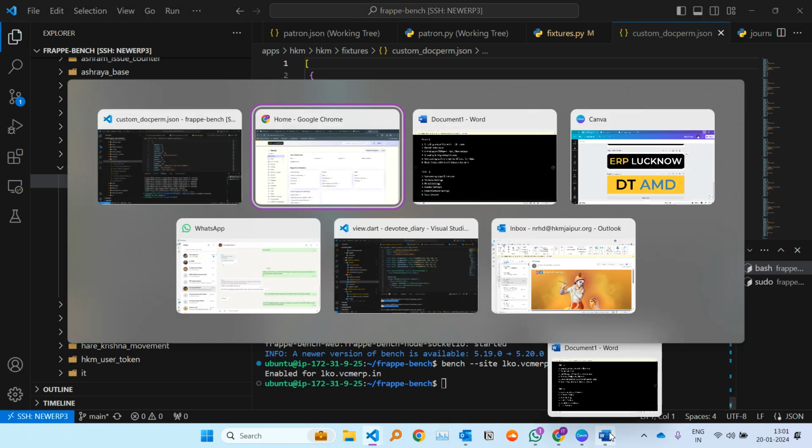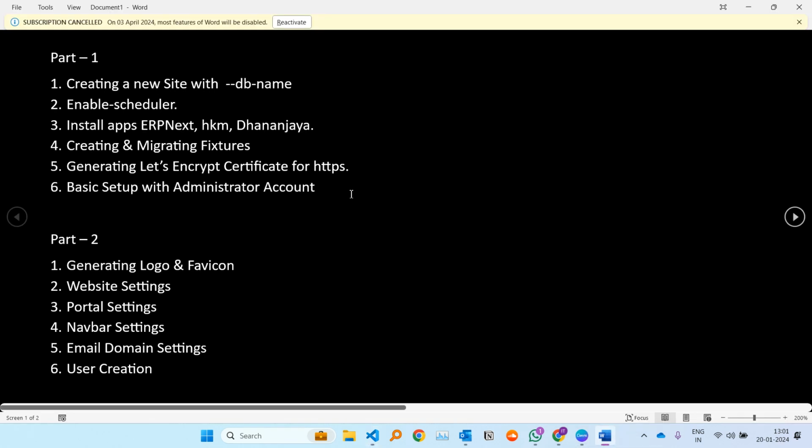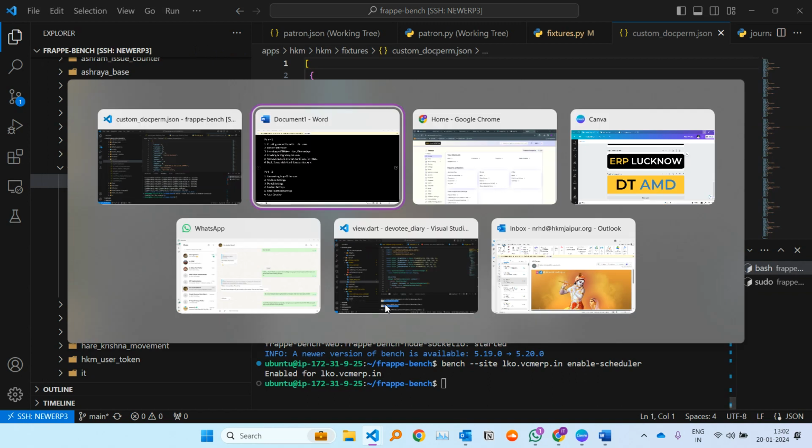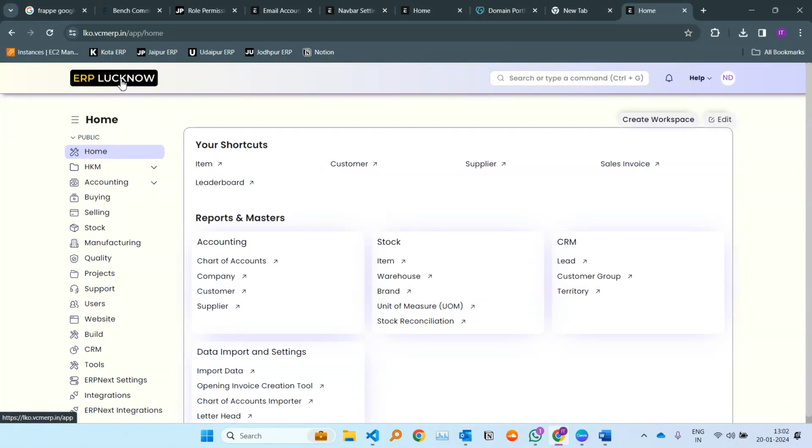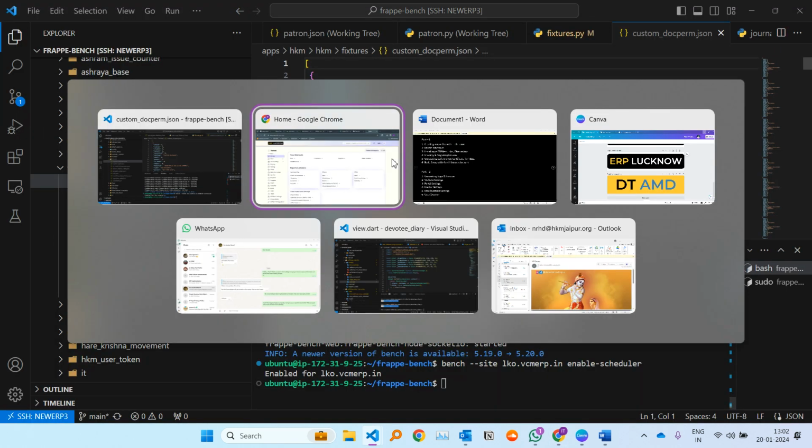Okay, so this is the first portion which is complete. Next, we want to set up a few configurations for the design of the ERP. Here you are seeing this logo, but originally this logo was not there. For ERP Lucknow, there was the E logo which stands for ERPNext. So how to set up all those logos and design, that's what we are going to discuss now.